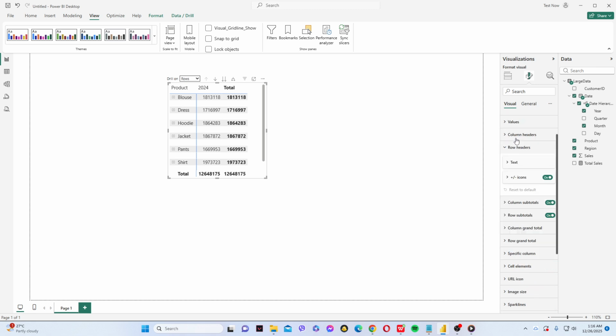To make exploration easier, enable expand and collapse, shown as plus and minus icons. This lets viewers drill into regions to see products or roll them up for a higher level view, all within the same visual.